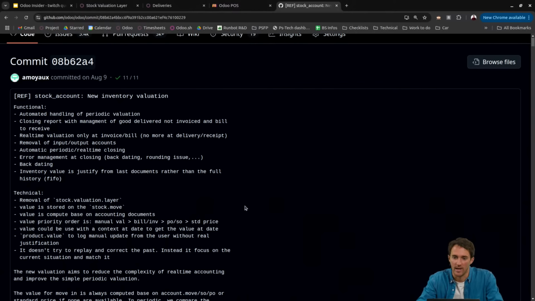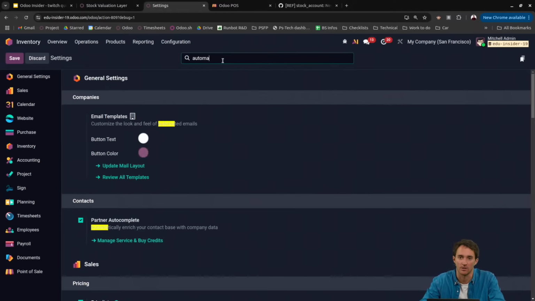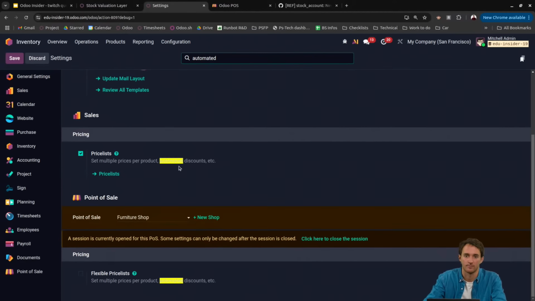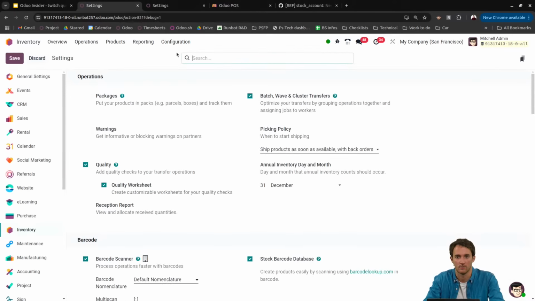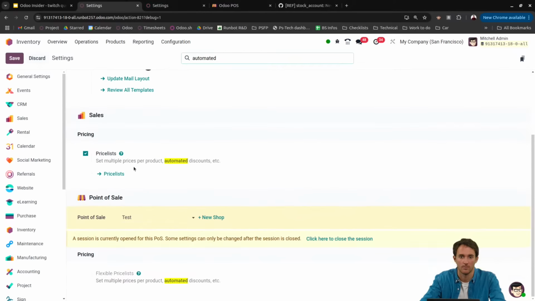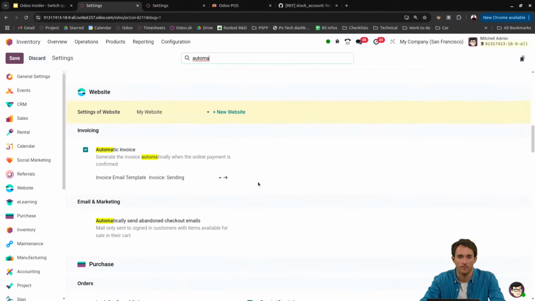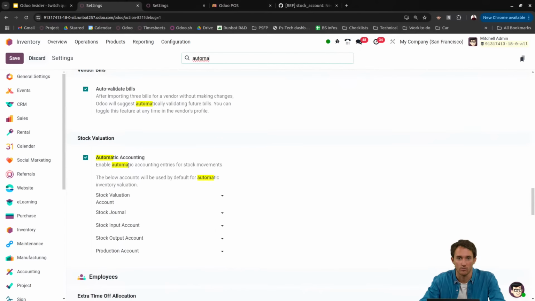We set our inventory valuation as automatic in 18, but in Odoo 19 that is not the case. I heard about that. Yes, now in the settings of accounting or inventory valuation, you don't have the automated valuation anymore as before. While if I go here in my Odoo 18 database, it was automatic accounting, yeah, this one.